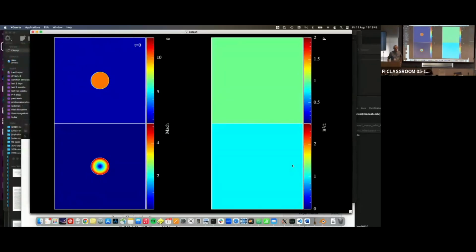So this is the initial conditions. I'm plotting density, pressure, magnetic pressure, which is half B squared, and the Mach number, which is the square root of v squared divided by the sound speed. What's the sound speed? It's the square root of pressure times gamma divided by density.